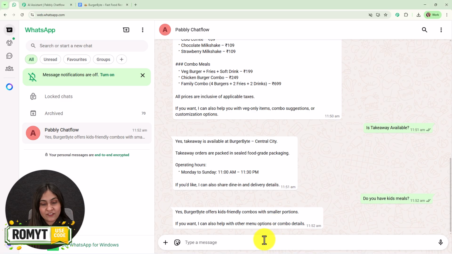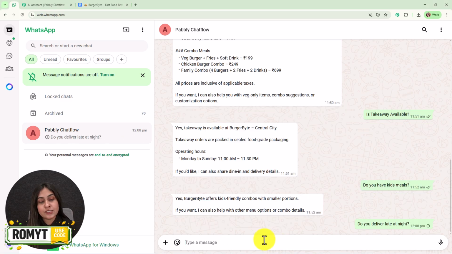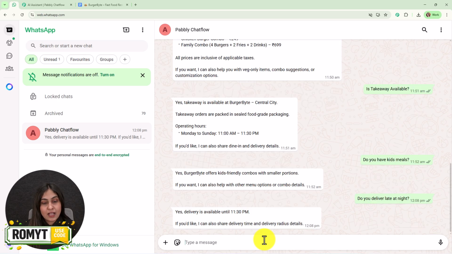Not only this, if I ask a new question that says, "Do you deliver late at night?" on this chat, then also you can see an instant reply has been received over here. So this is how magically a WhatsApp AI chatbot replies.